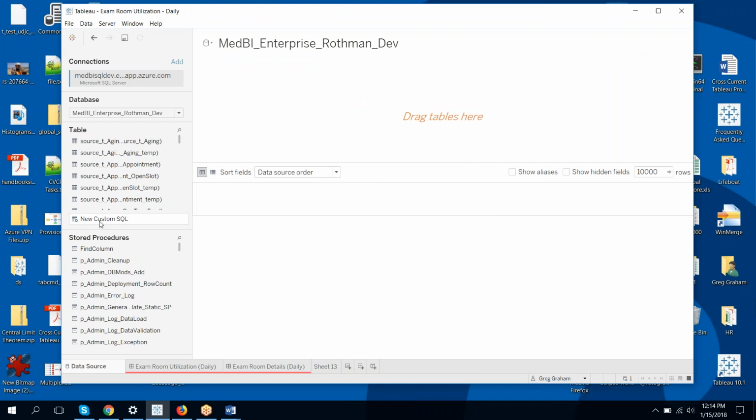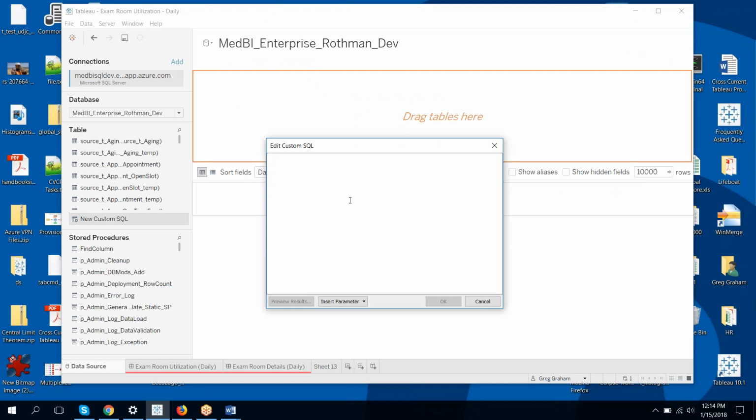To create a new custom data source with a custom SQL query, we drag this over into the data source pane and we'll create a single row data source. So let's see if I can do this from memory.